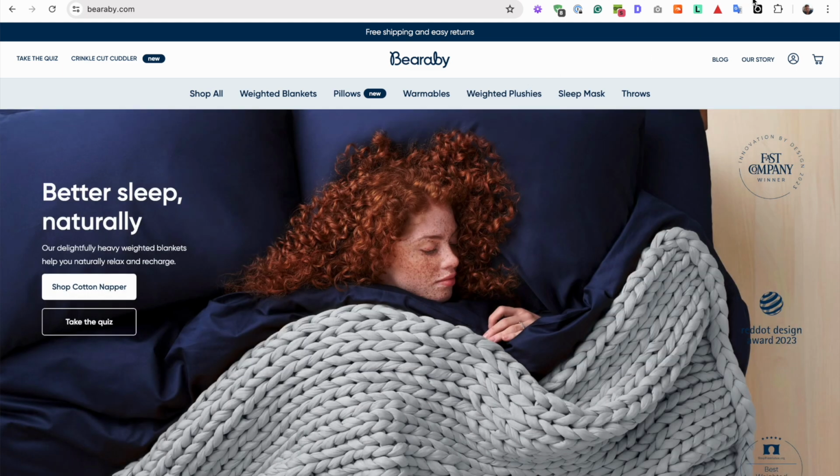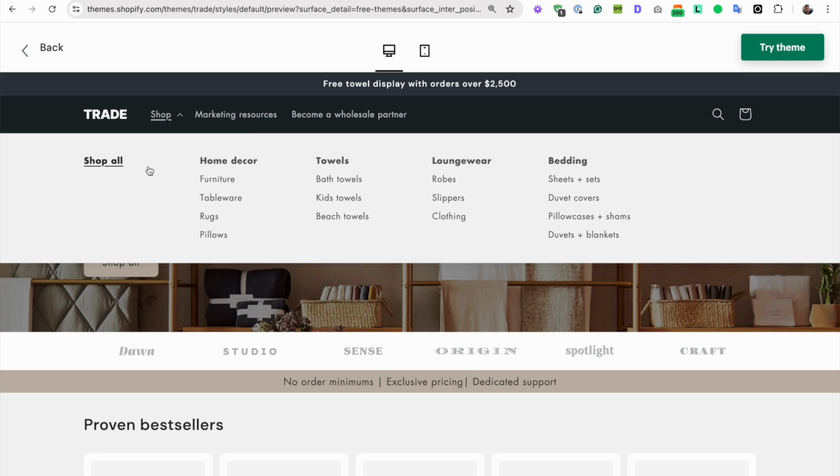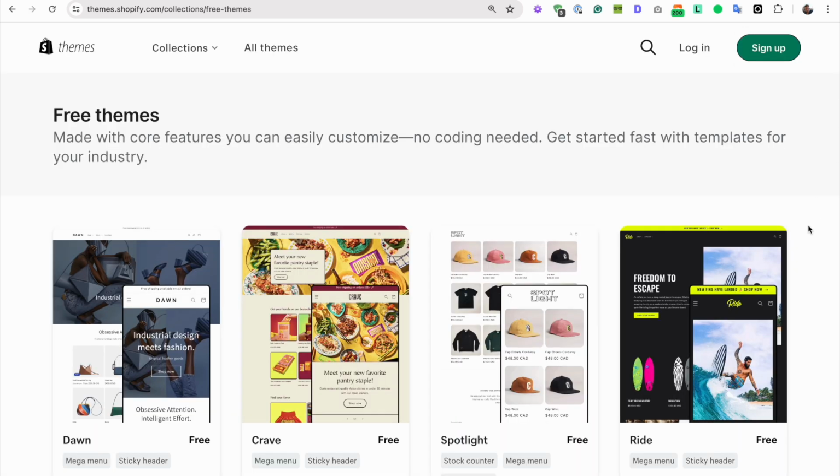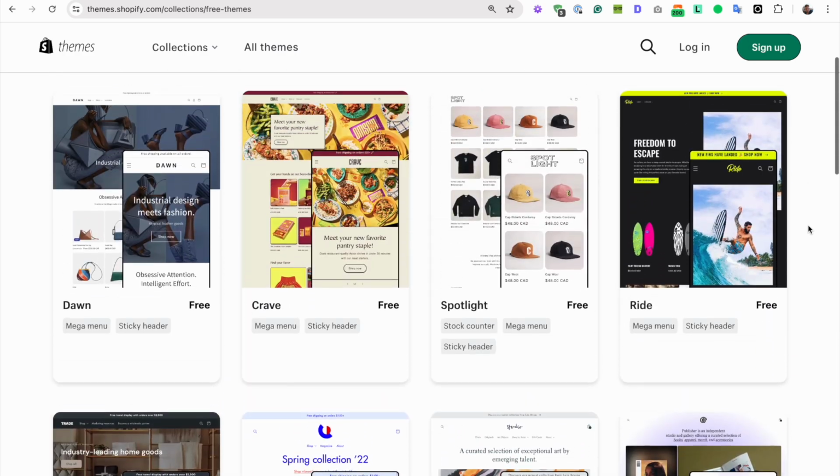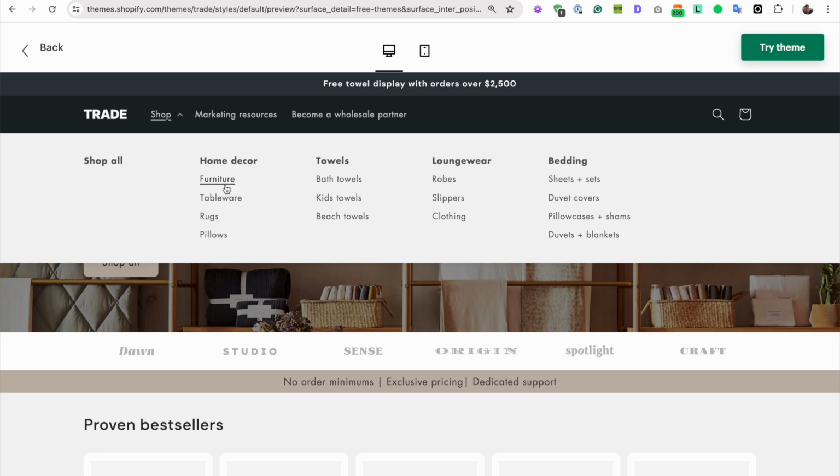And you can feature your collections and things like that. And just as a comparison, here's what we have in Dawn. I mean, this isn't Dawn, this is Trade, but in case you don't know yet, all of the free themes from Shopify, they're all based on Dawn. They're all practically the same theme. And so, yeah, this is the mega menu that you are able to set up using any of those free themes.